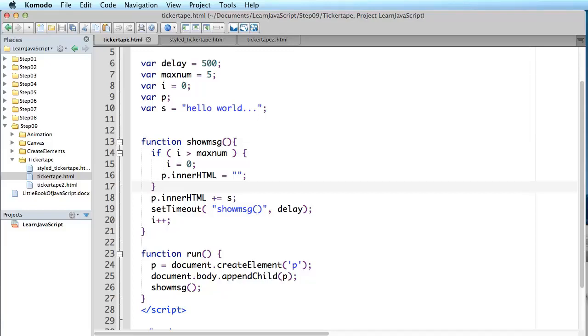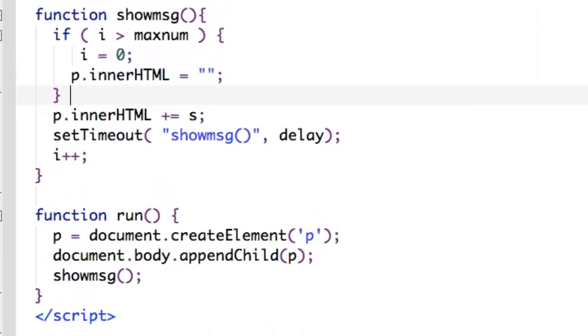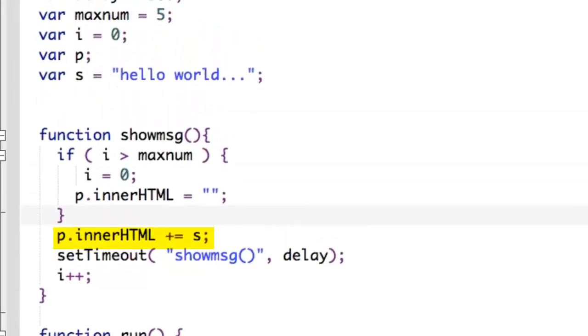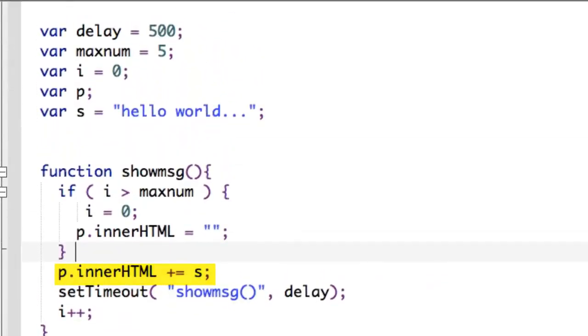So you'll find the code in tickertape.html. So here you can see P equals document.createElement, and I've specified the element as P, and here I append it to the body. Then I repeatedly execute another function called showMessage, and that appends the message S to the inner HTML of the paragraph element, and each time the function executes, a counter variable I is incremented, and when that's greater than a certain number, the variable maxnum, which in this case is 5, the inner HTML is assigned an empty string, so the ticker tape appears to start all over again.